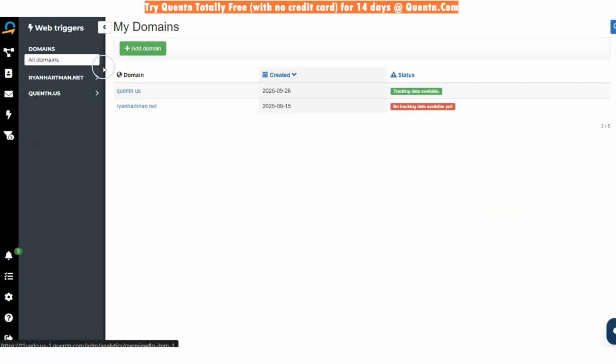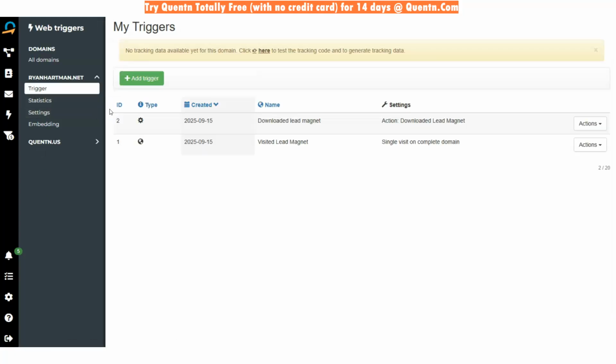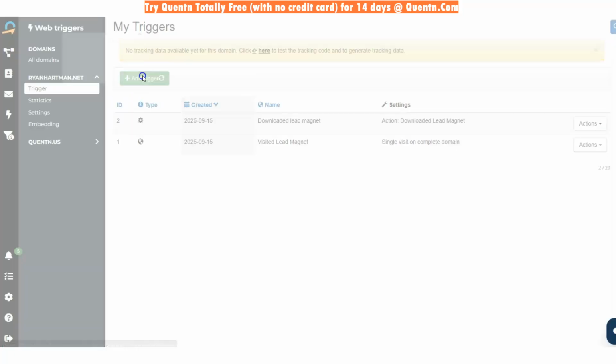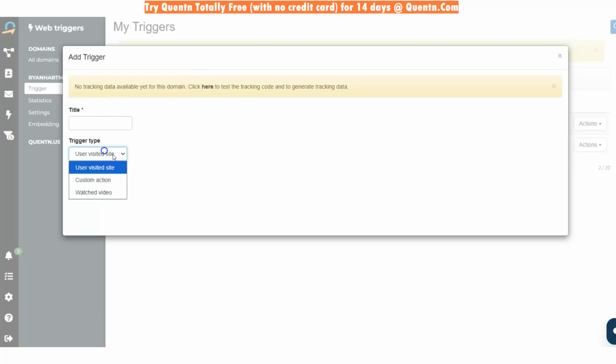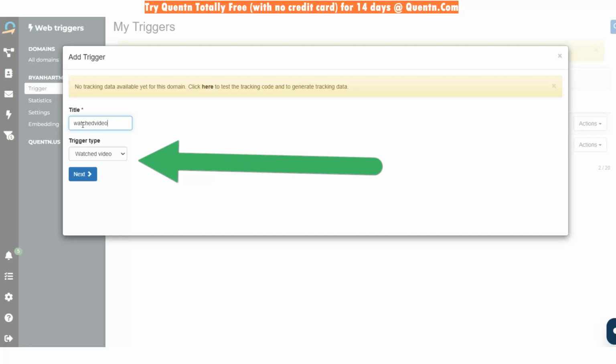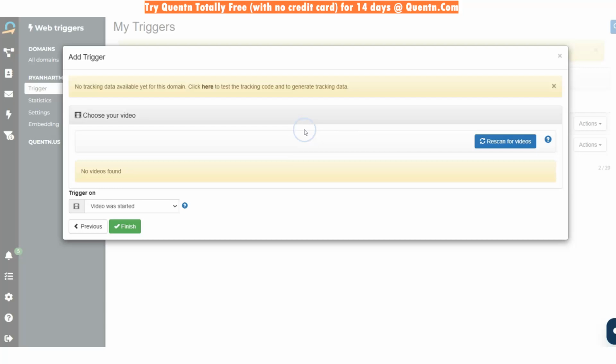Let's go to some more advanced stuff here. This is the web triggers page. I've used this and dabbled with it just a little bit, but basically what you can do is put the Quentn pixel onto your pages and then build out different triggers that track stuff that's happening on your site. So if I click add trigger here, you'll see user visited site. You can actually hard code custom actions if I have a developer and I want to do something really advanced. My favorite is the watched video action, where you can actually track people who are watching YouTube videos and other hosted videos on your site.